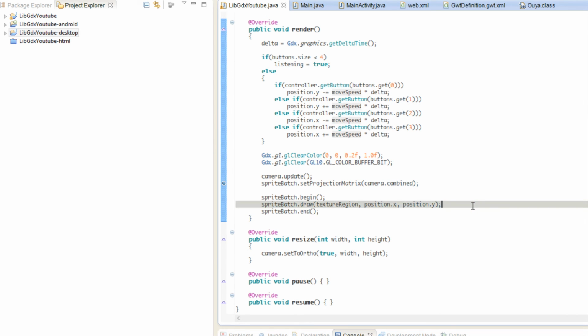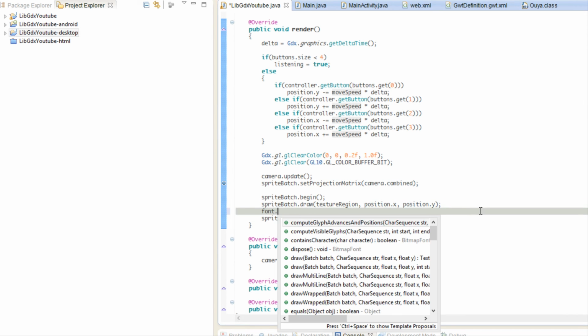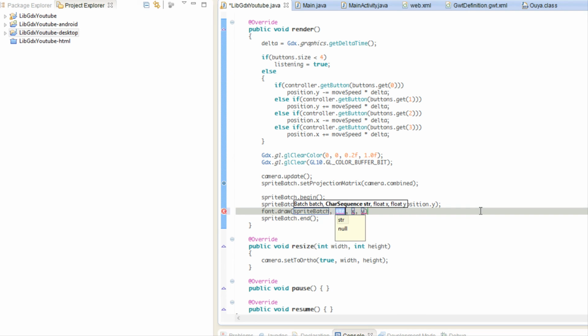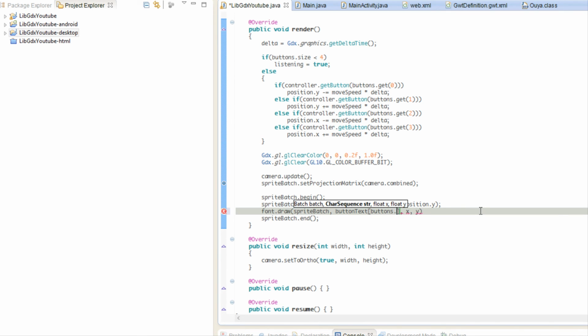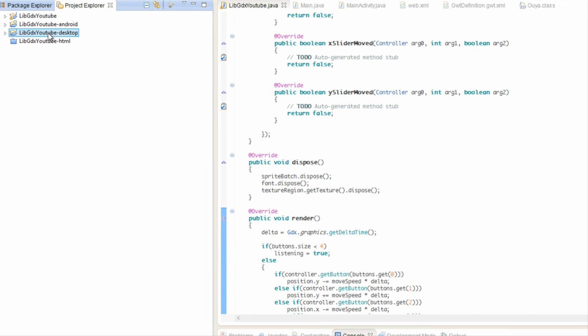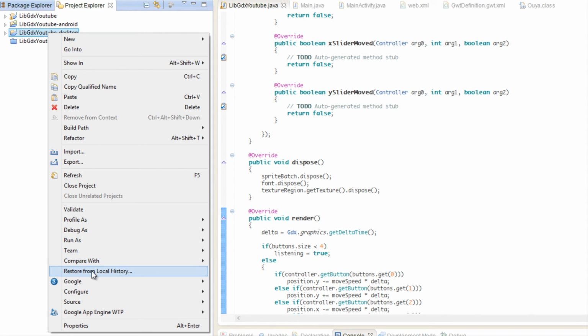So last but not least, in our render method, we're just gonna say font.draw, we're gonna say sprite badge, and we're gonna draw button text, and we're gonna say buttons.size. So the X, we'll just put it at 10. And I don't know if I showed you this, but if you do the gdx.graphics, we can get the width and the height of the actual screen. And we'll say subtract like 50 or something like that. So that's basically it. I don't know if I missed something, but let's give it a go.